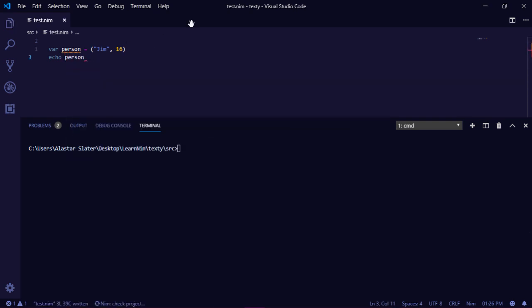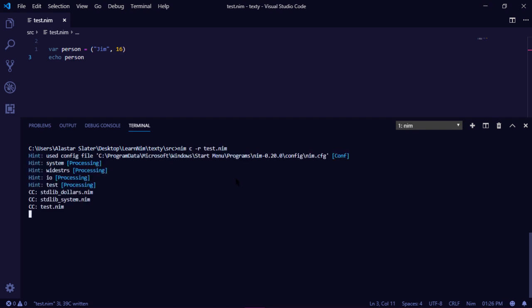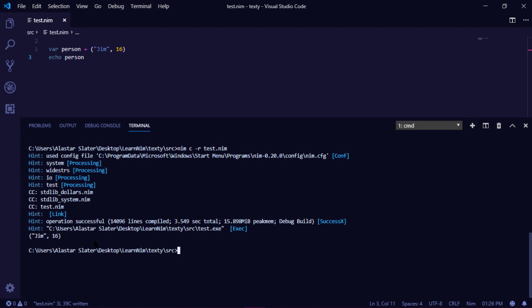We're going to print out the person. Cool. So we print this out. We see that we have a tuple of Jim and 16, right? Because the person's name is Jim and their age is 16.